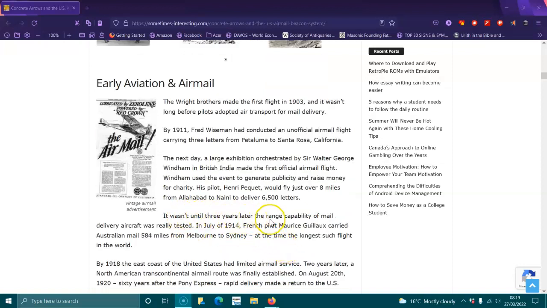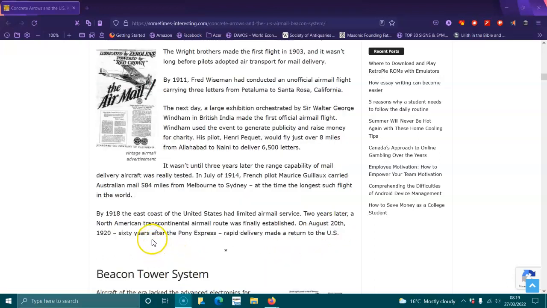It wasn't until 3 years later that the range of capability of mail delivery aircraft was really tested. In July 1914, the French pilot Maurice Guillaux carried Australian mail 584 miles from Melbourne to Sydney, at the time the longest such flight in the world. By 1918, the east coast of the United States had limited air service. Two years later, a North American transcontinental airmail route was finally established on the 20th of August 1920, 60 years after the Pony Express.